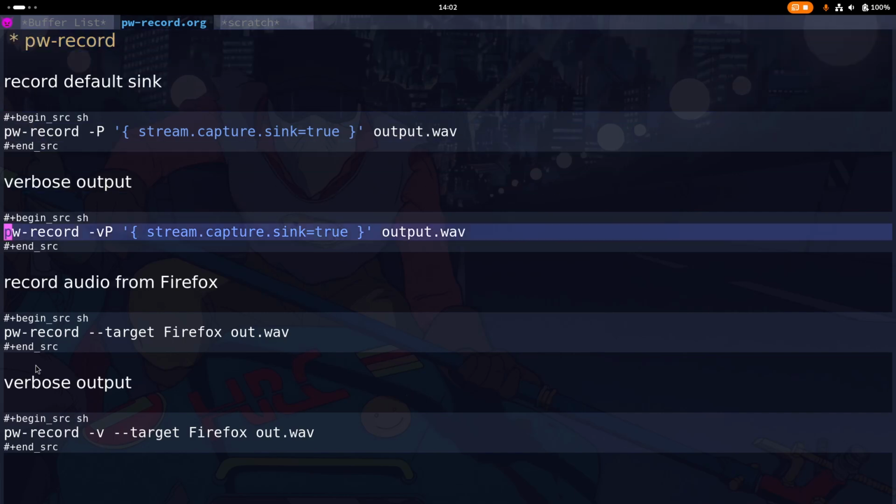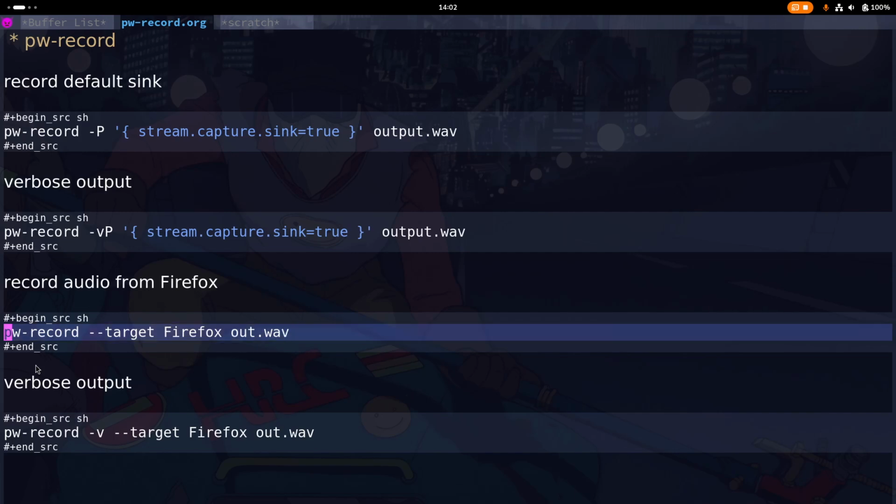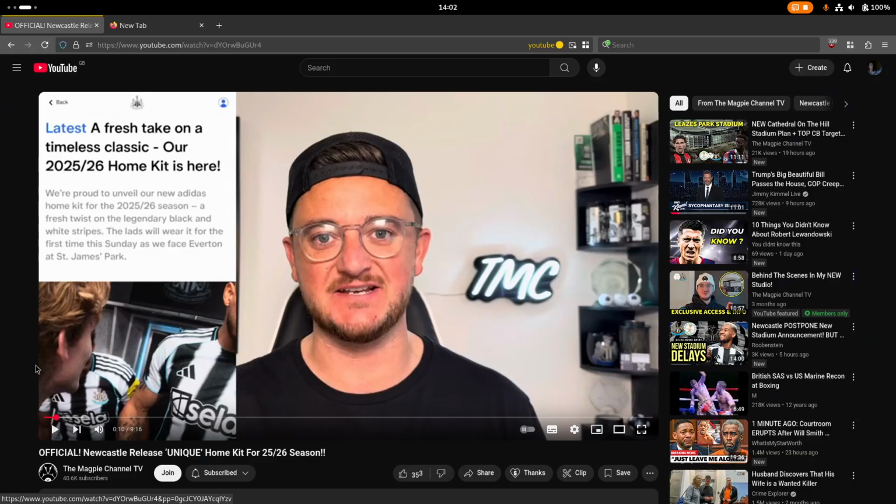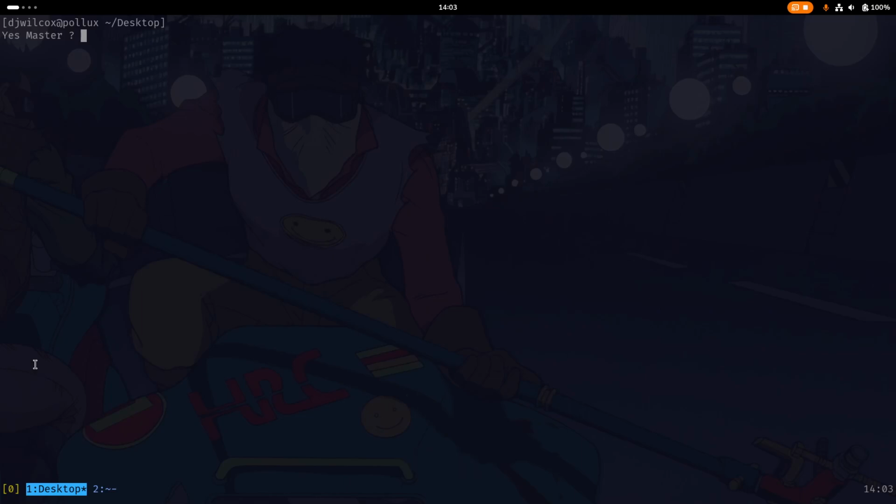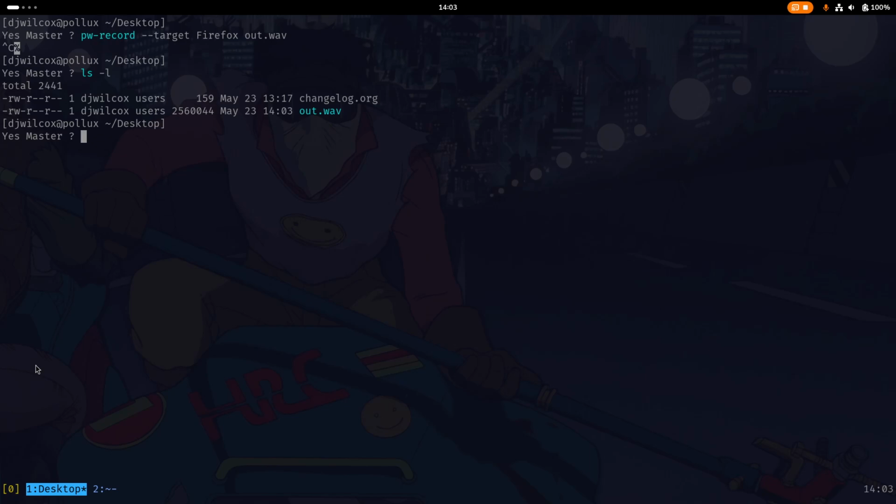So if I run this command here in the terminal, and start the video up again, what you'll notice is there is actually no output shown here. It just sits there like that, doing nothing. So I'll just stop that for a second, and I'll Control-C to kill that. And what you'll see is out.wav.